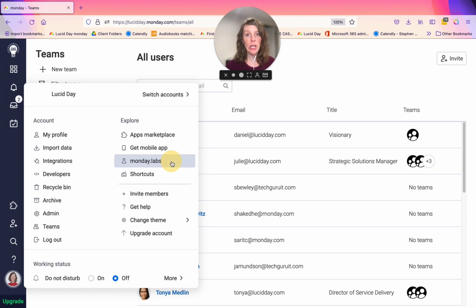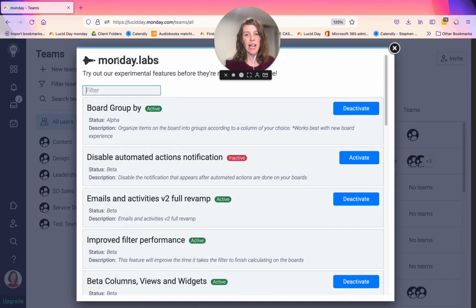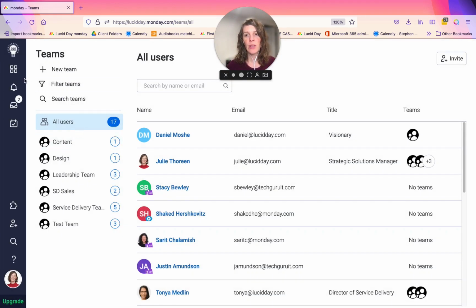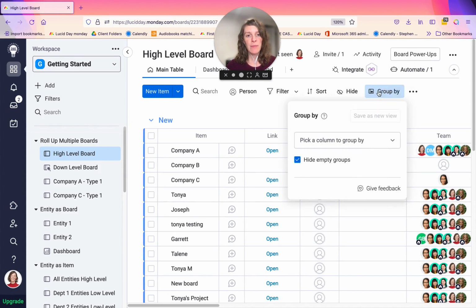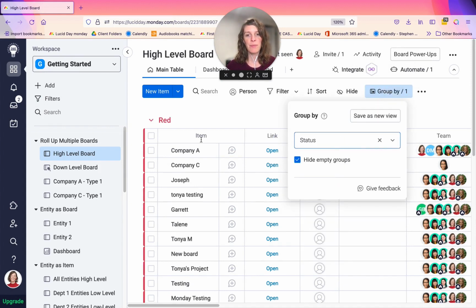Monday.labs is a really cool feature. In Monday.labs, you're able to activate certain things that are not activated on all Monday.com accounts. For example, there is a really great new feature. I will deactivate and then activate it so you can see where you can actually now group by a particular column.